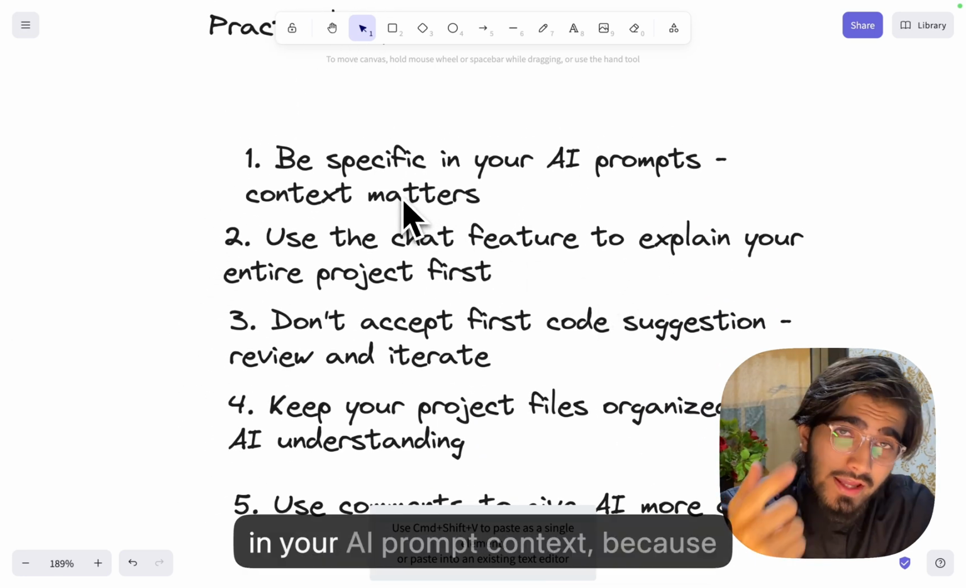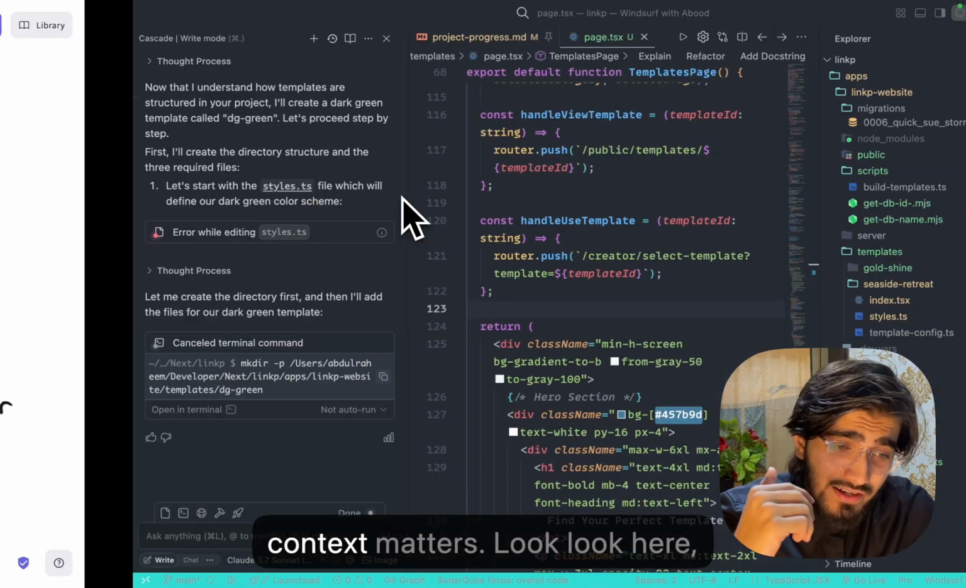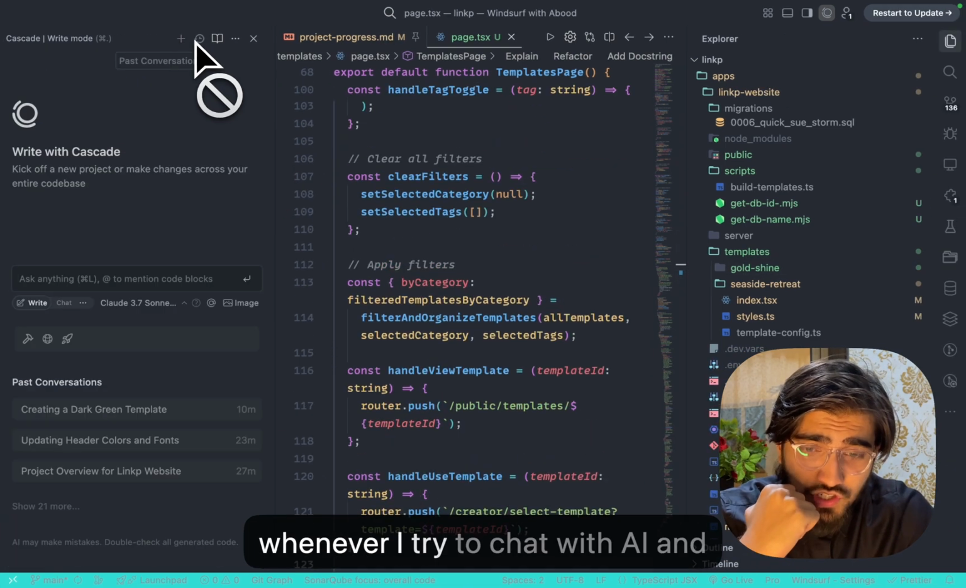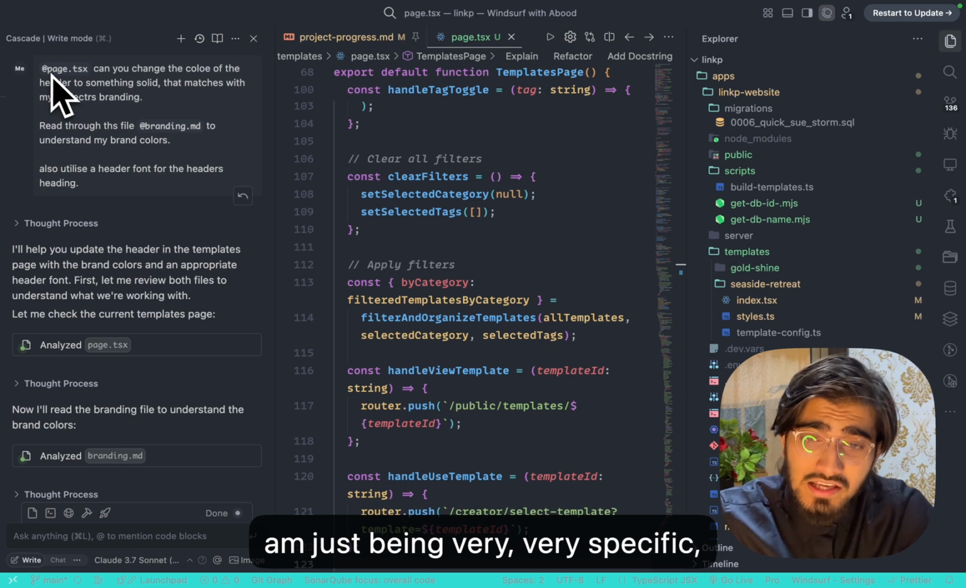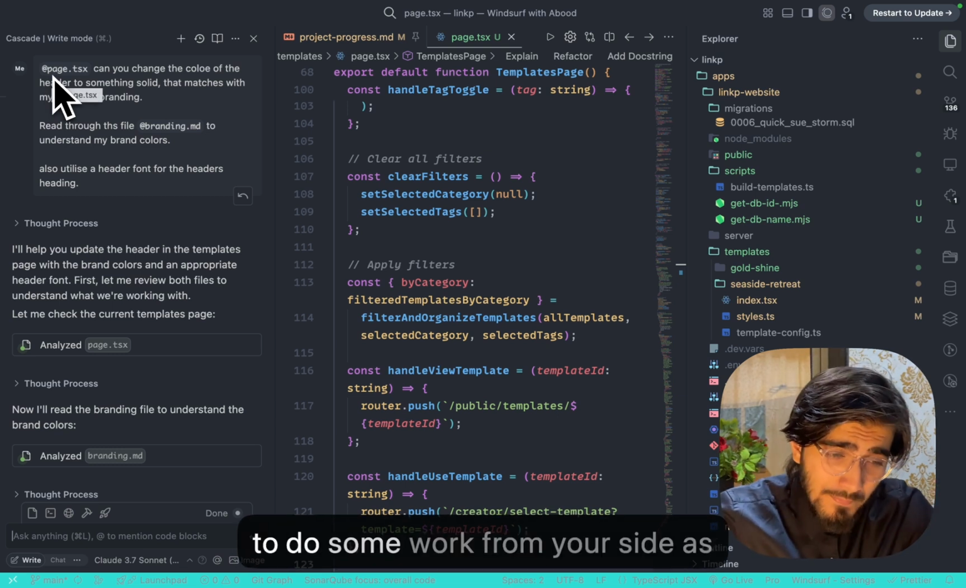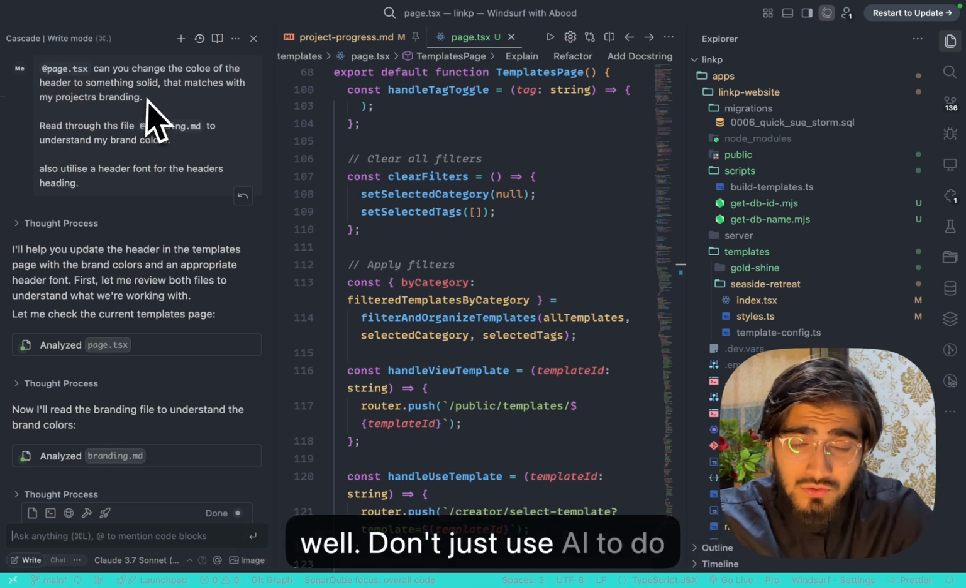Be specific in your AI prompt context, because context matters. Look here. Whenever I try to chat with AI, updating headers, I'm just being very specific, like giving the file it needs. You have to do some work from your side as well. Don't just use AI to do everything.